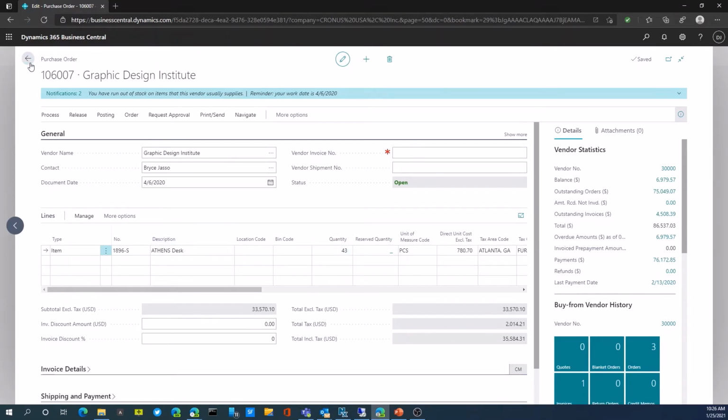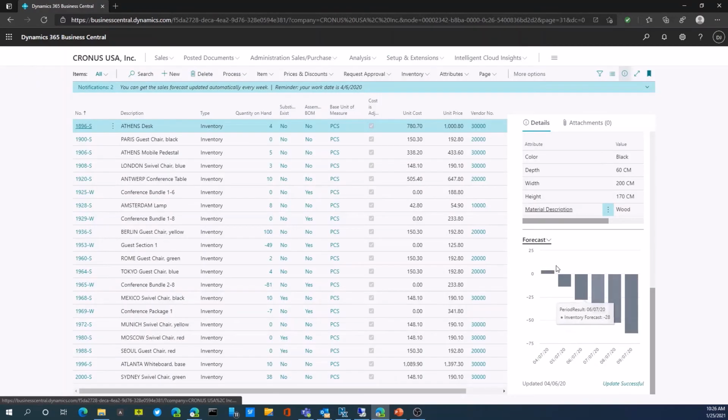So from the inventory forecasting model, as you can see, I can make good use of potential cash flow and inventory outages, and also help with creating POs on the fly.